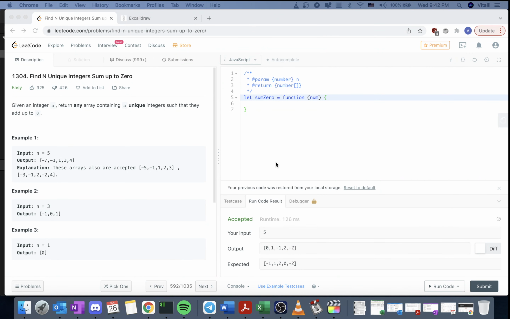Hi everyone, so today we're reviewing Find N Unique Integers Sum Up to Zero. All they want us to do in this problem, as we can see from the example, is this: they give us the number 5, and the output will be an array with 5 numbers. All together they will sum up to 0.